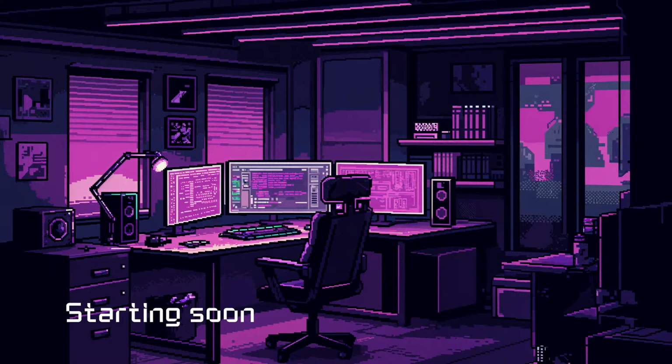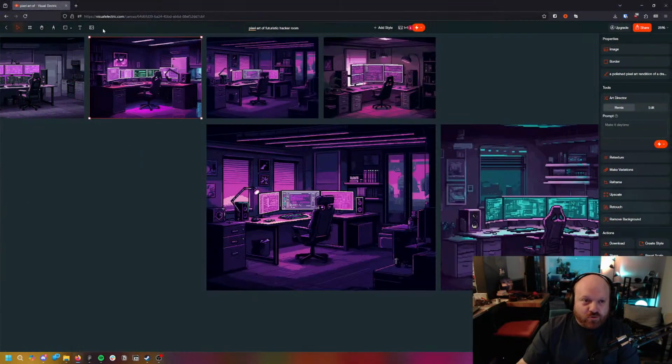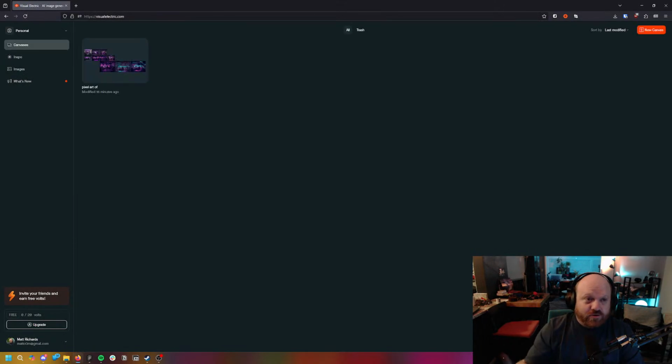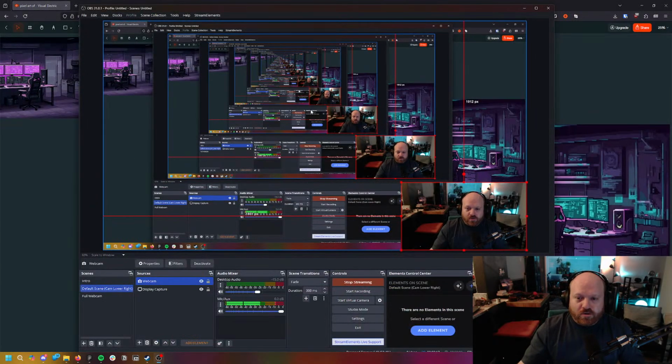Literally, the prompt was pixel art of a futuristic hacker room. And I gave it some colors and things like that. And I started with a photo of my actual desk setup, so it was at least somewhat based on how my actual room looks. That's not really how my room looks, but, you know, whatever. It's cool. So we got that going on. The tool I'm using here is Visual Electric. I haven't paid for it or anything, so you can check it out yourself at visualelectric.com. It's pretty cool.